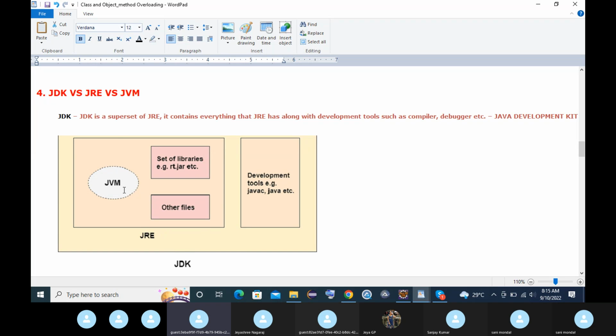JRE, under JRE there is a JVM, libraries, other files, and there is a separate section. In this section you will see development tools like java and javac. javac is the compiler. java is basically used to run your core Java program from the command line. From CMD also you can run your Java program. So in that case we use java. But while running from Eclipse, you will not write javac or java. You just click on a button and these two operations are done internally.